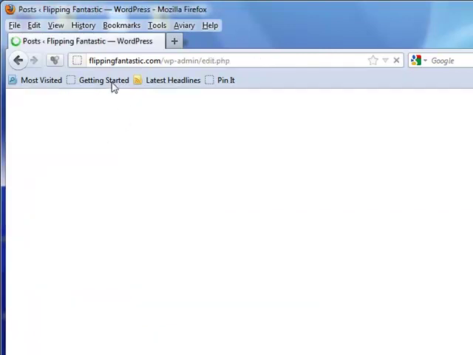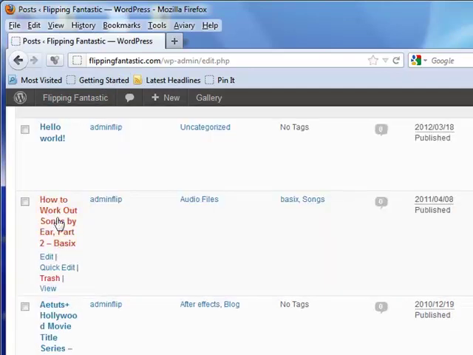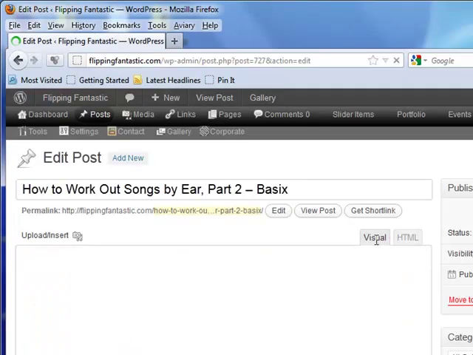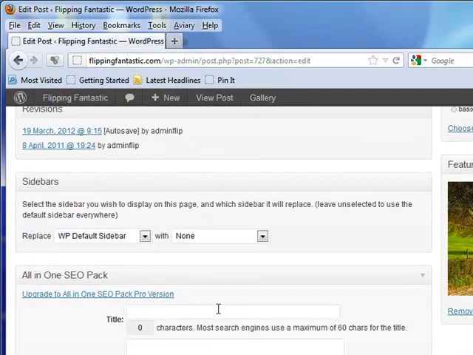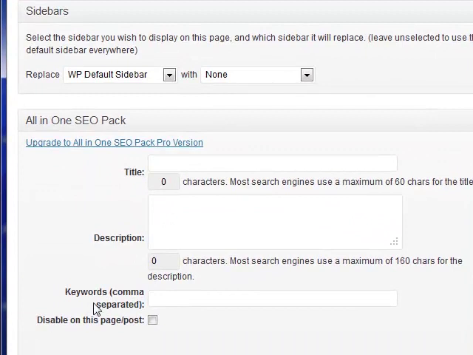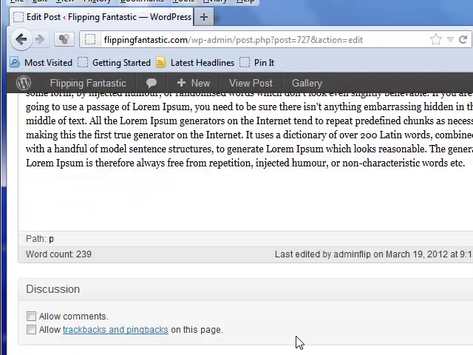Go to a post. We're just going to go to all posts. I'm going to show you what this plugin adds to your pages and posts. It adds a little box. I'm going to switch to visual. And now, here it is, the All in One SEO Pack. You can title the post, give it a description, put some keywords for the specific post. You can also click a little button and disable it on this particular page or post.